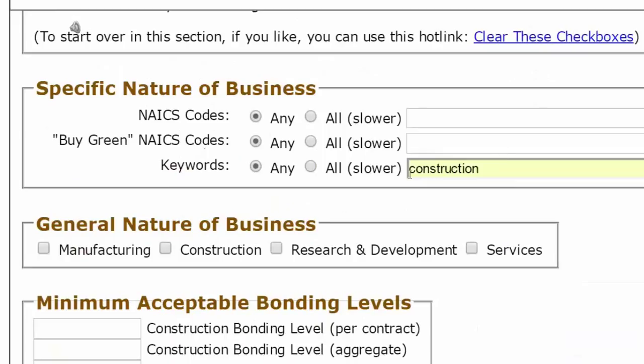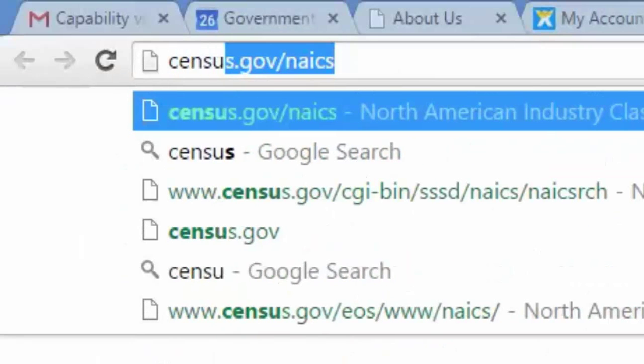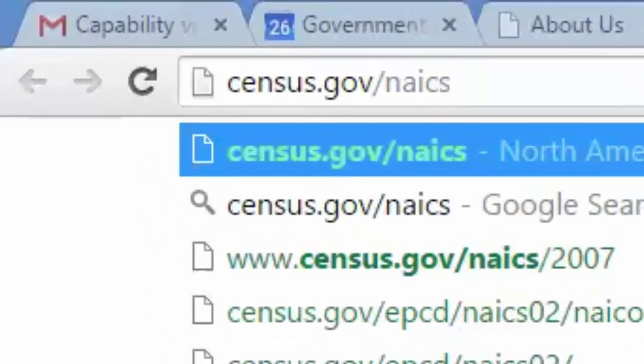And then I'm going to say, hey, I'm not going to use construction because I don't want to do it by keyword. I want to do a little bit more exhaustive search on all HUBZone companies that have NAICS codes and, let's say, IT. And so to find IT companies, or let's stick with construction. Let's assume that we didn't put keywords and you want to find NAICS codes. NAICS stands for North American Industry Classification System. So I want to go to this website called census.gov/NAICS.